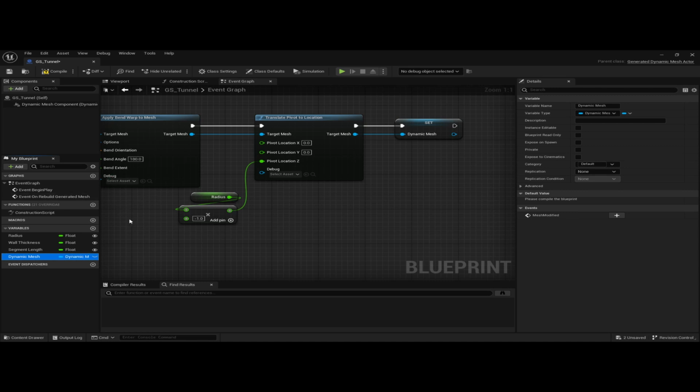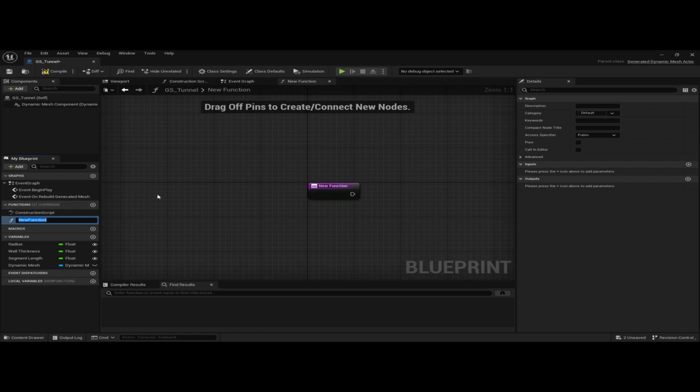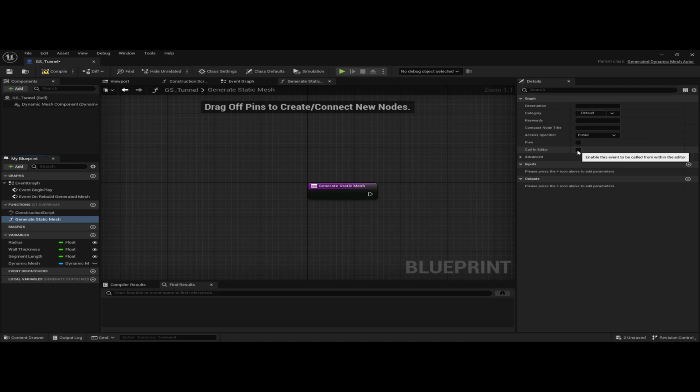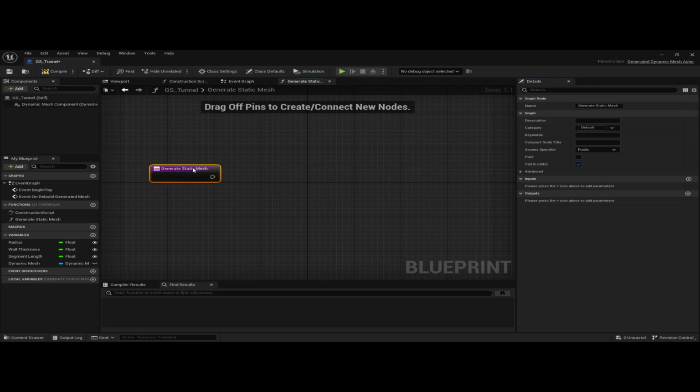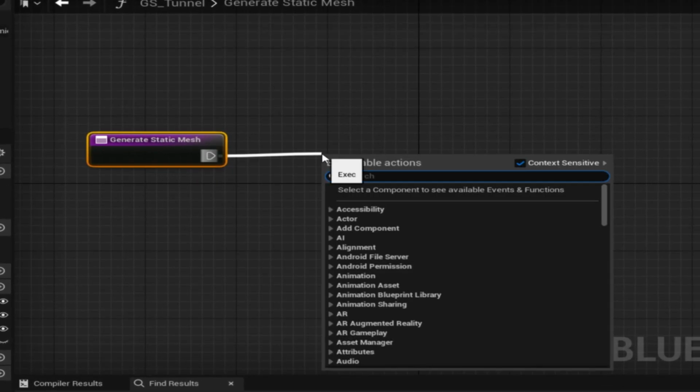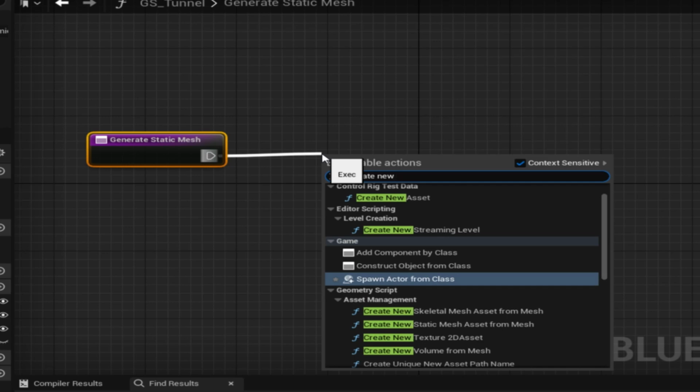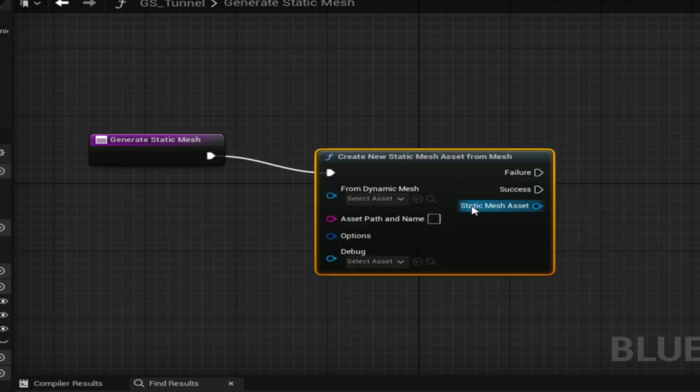And now we'll create a new function. So do plus in the functions, and we'll call this generate static mesh. And over in the details, make it call in editor, and that way we'll have a button on the screen that we can click when we want to generate our mesh. And what we want to do is we want to create a new static mesh from the dynamic mesh, and there's a function for that, which is create new static mesh asset from mesh.